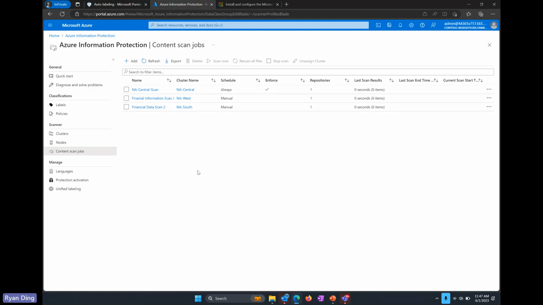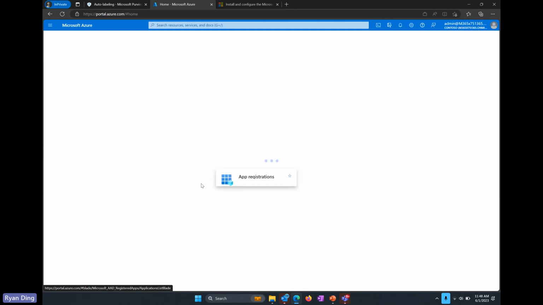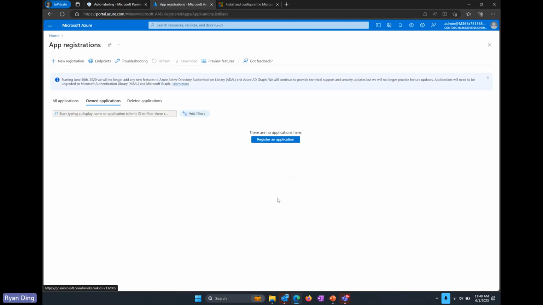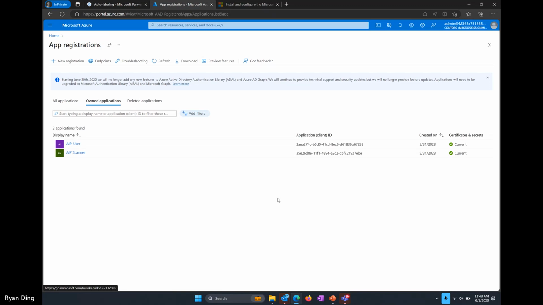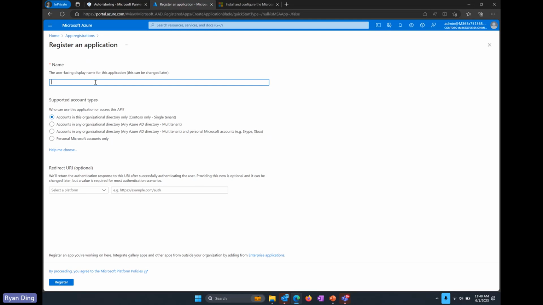Before our scanner can work, we need to grant a few permissions to allow it. Once you've installed it on-prem, it needs to have the ability to read and write data back up to your Azure portal, back to your M365 Compliance Center. So to do that, we are going to go to our Azure app registrations, and we can go ahead and create maybe a new registration.